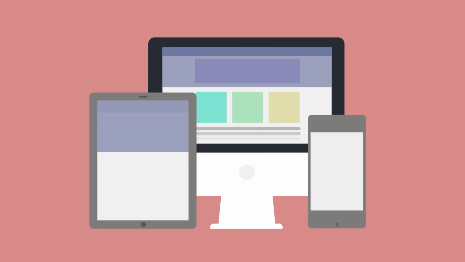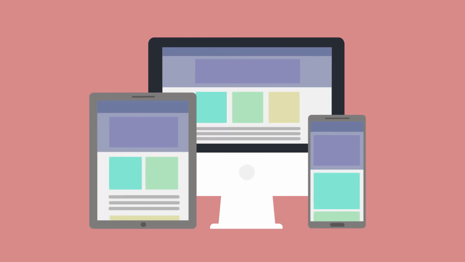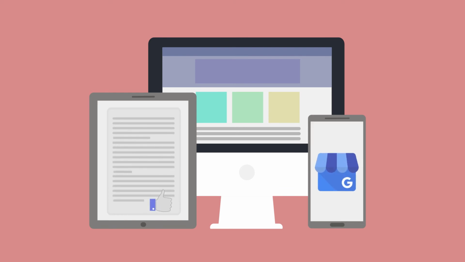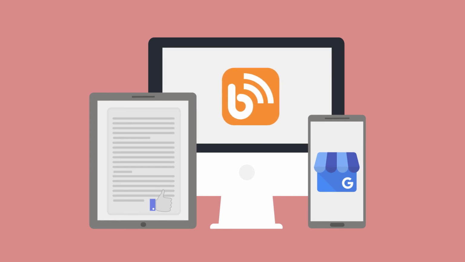Make sure your website is mobile friendly and loads fast. Provide information on your website that is relevant to your customers. Ensure your Google My Business page is claimed and verified. Create and promote a blog on your site that offers helpful content to customers.